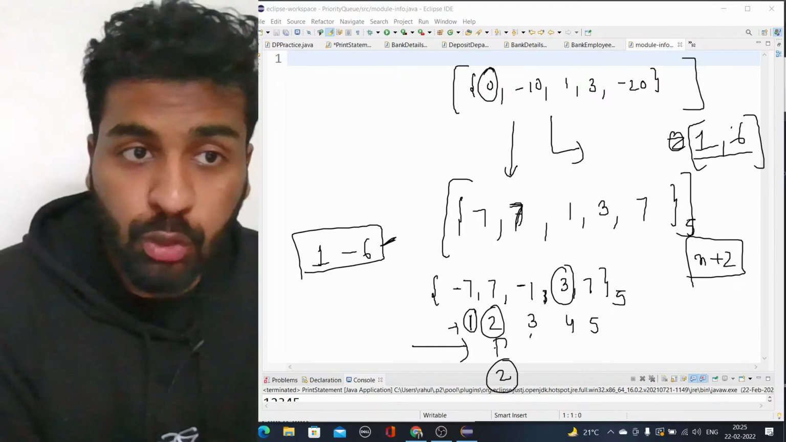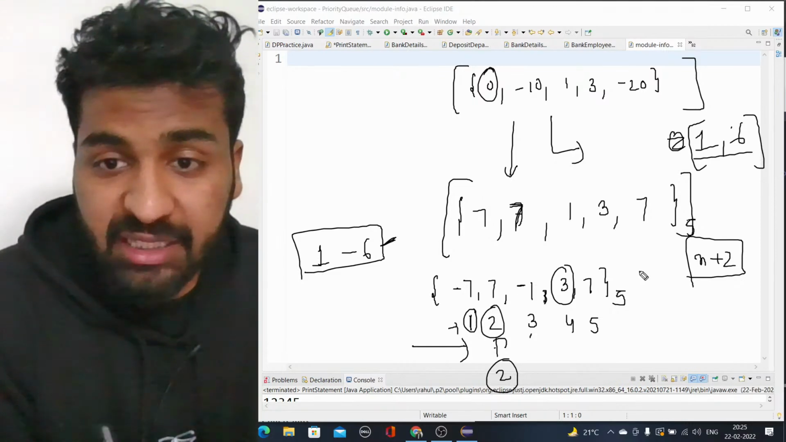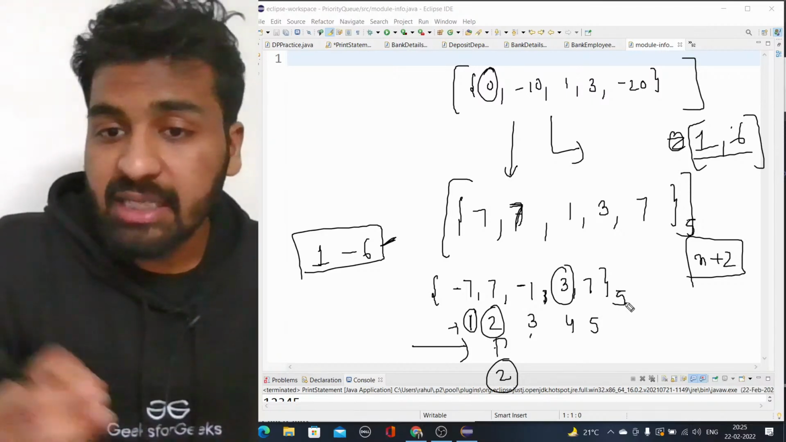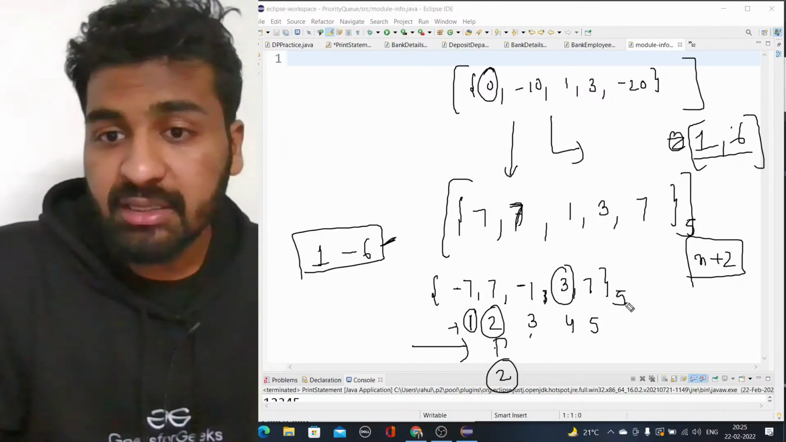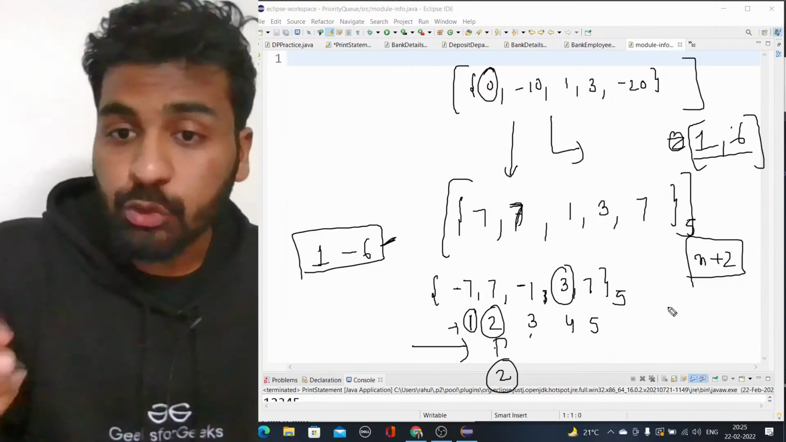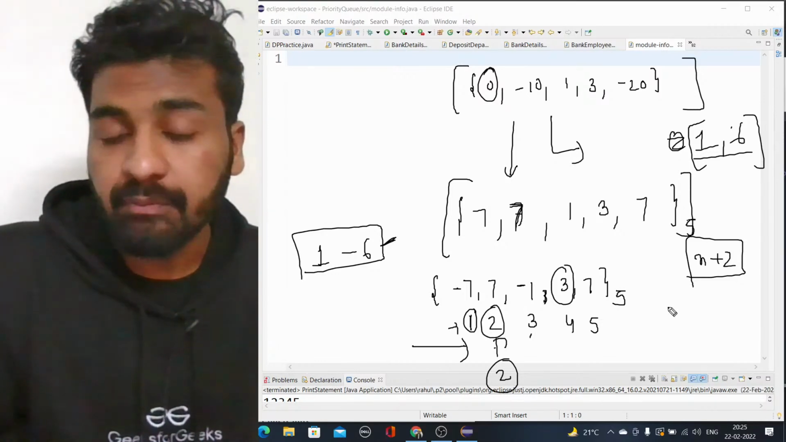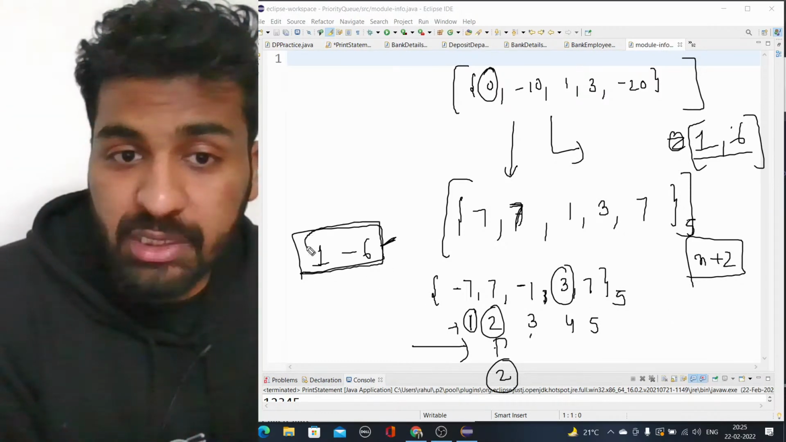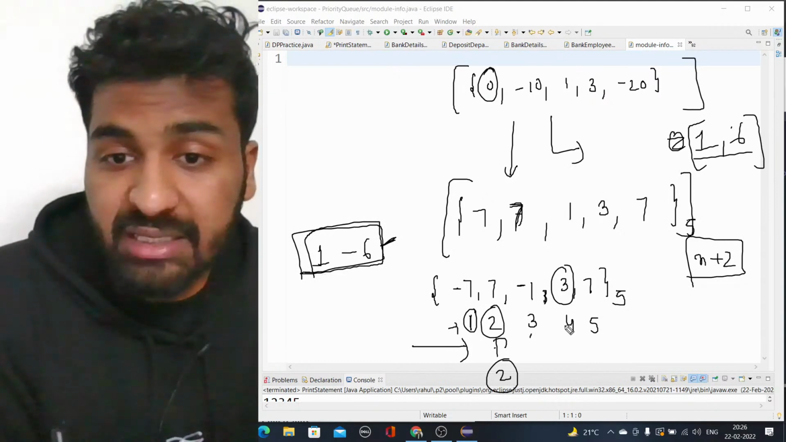So now I think you got that point as well. Why I made them 7 is because 7 is not present in this array. 7 index will not be present in this array. That's why I took a number greater than 5. That number will not be present in this array. And also the answer will be between 1 to 6 only. That's why we are able to use these indexes.